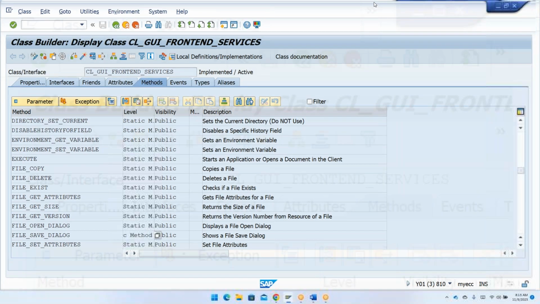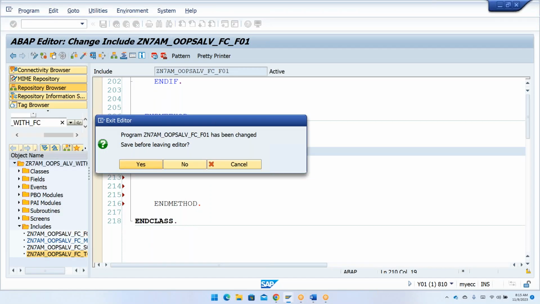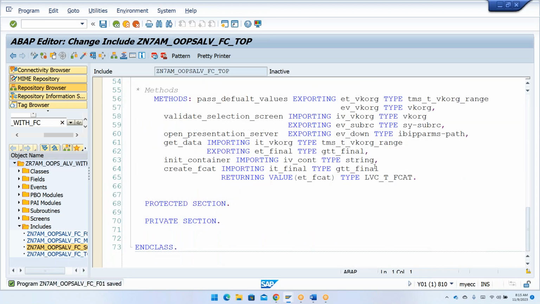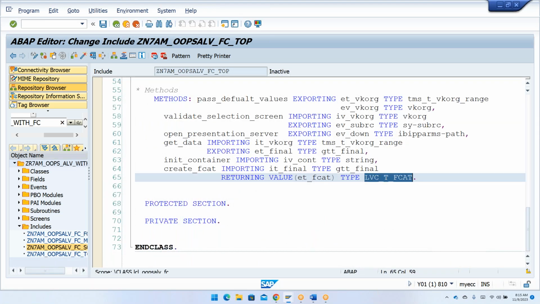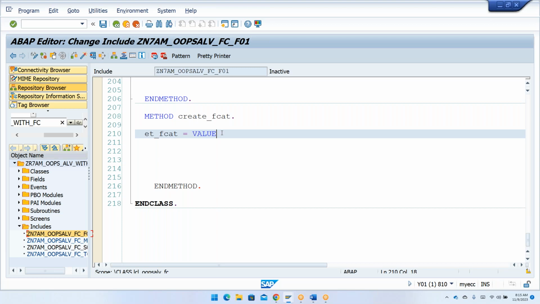This I don't need it. Let me go to my top declaration. Yes. So now this you know it. LVC_T_FCAT. I'm just going to provide that one. So with the standards, I'm just using that one. So value LVC_T_FCAT.